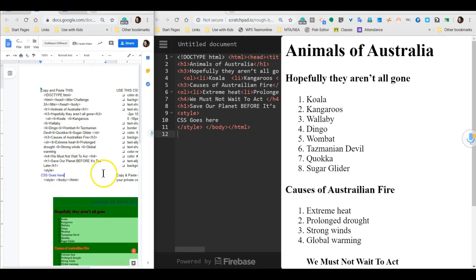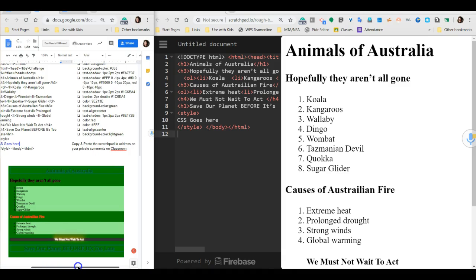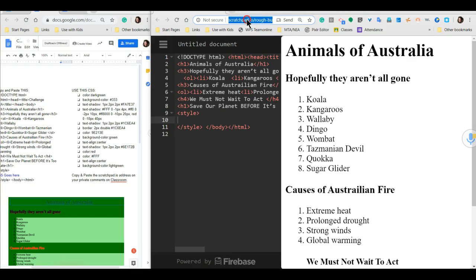I would do this, and you can start putting your rule sets in here. When you're finished, remember you have to add this address to your private comments, otherwise it won't save.